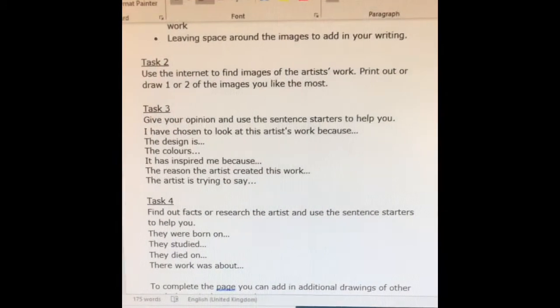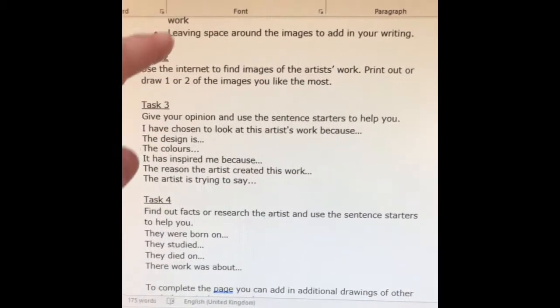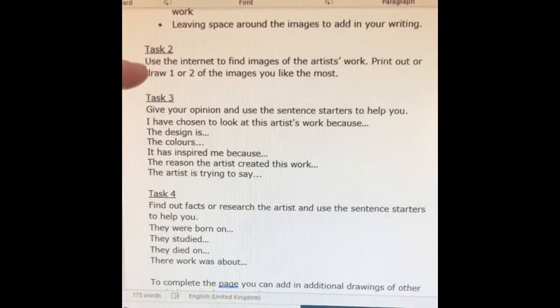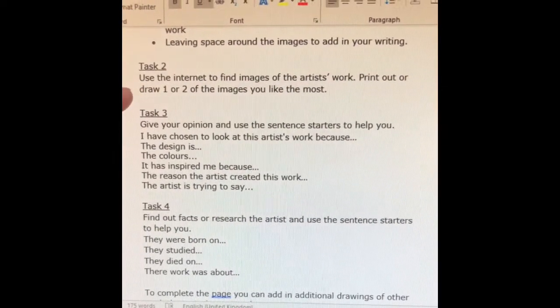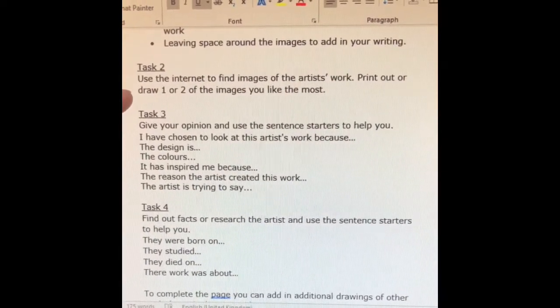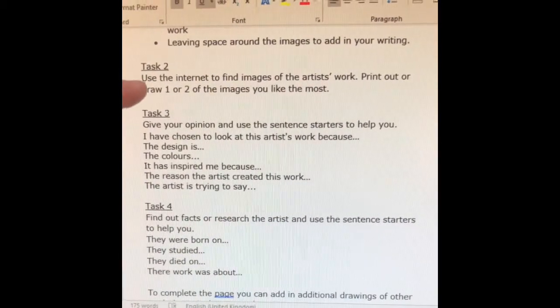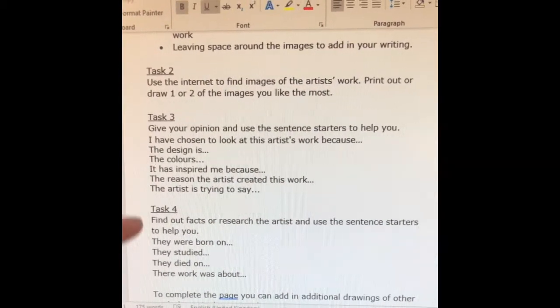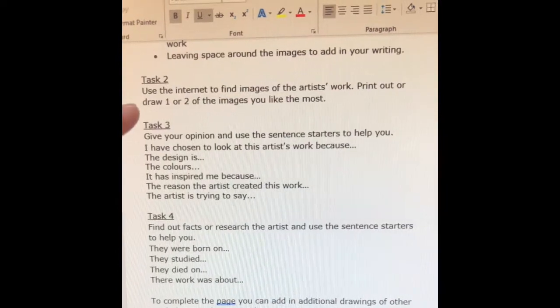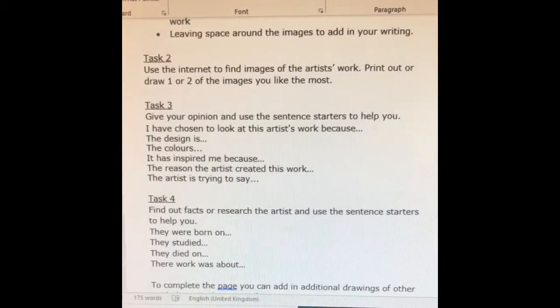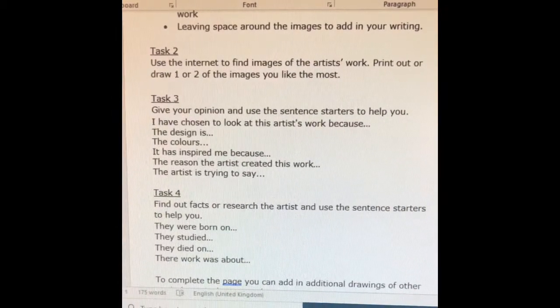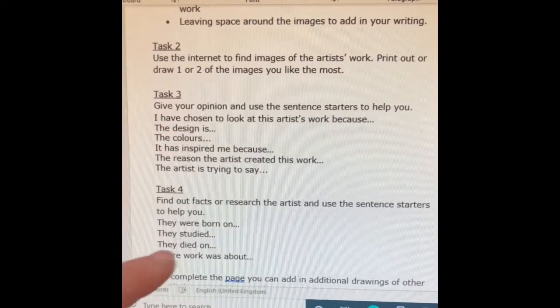The document now. We've done task 1, which is up here. We're going on to task 2. So you can use the internet to find images of the artist's work, print out or draw 1 or 2 of the images you like the most. But I'm actually going to do task 2 in a minute. I'm going to focus on task 3 and task 4, my writing, and then I'm going to finish off on my images. It doesn't matter which way around you do this, but it is important that you have all of those tasks on there.